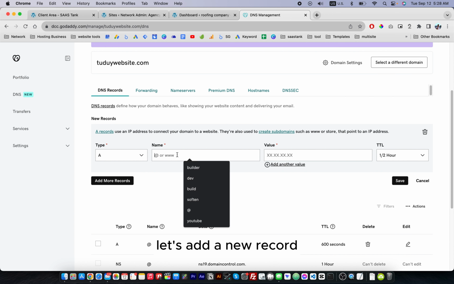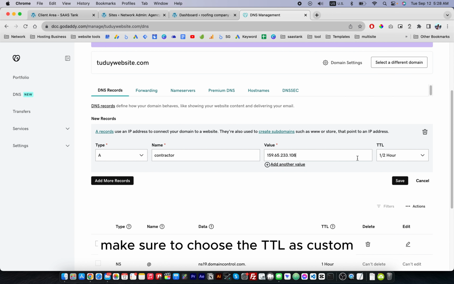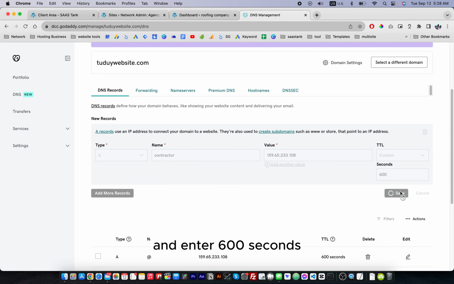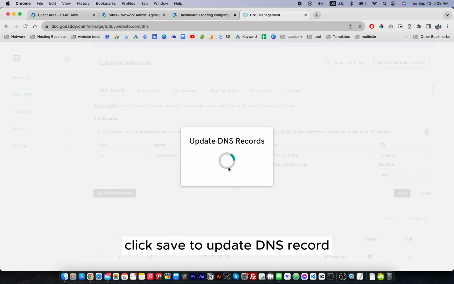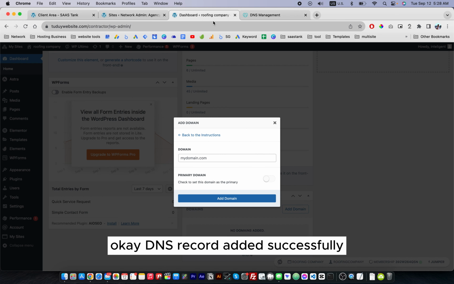Let's add a new record, give the record a name, and paste in the IP address. Make sure to choose the TTL as custom, and enter 600 seconds. Click Save to update the DNS record. Okay, DNS record added successfully.